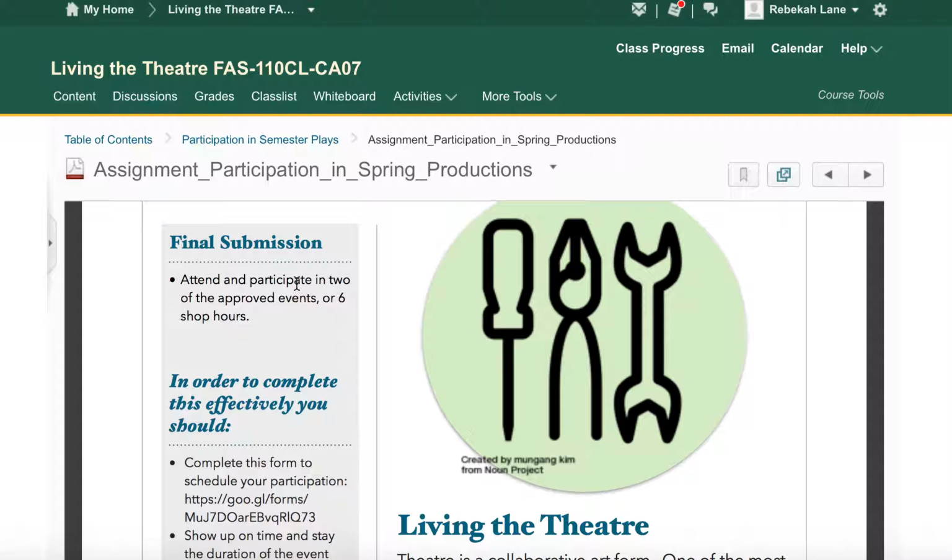So one of the rationales behind this assignment is that theater is participatory and theater is really about community. So what is the best way to help students who have not really worked in theater understand what that community is? Well, we bring you into the community and we show you how we work. And so that is what this assignment does.